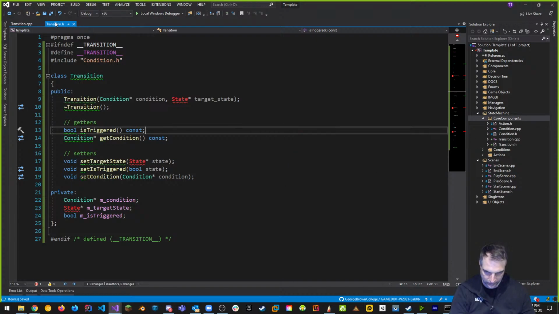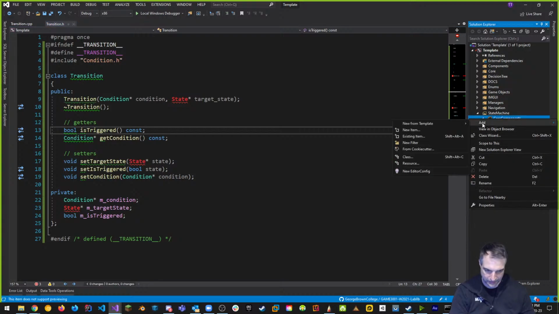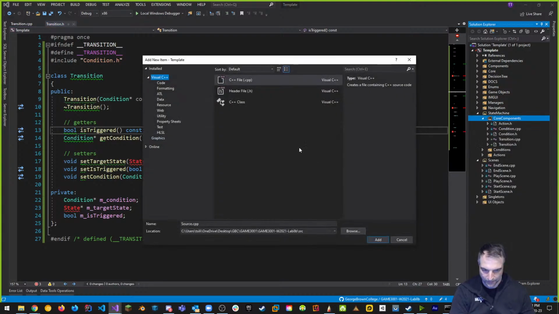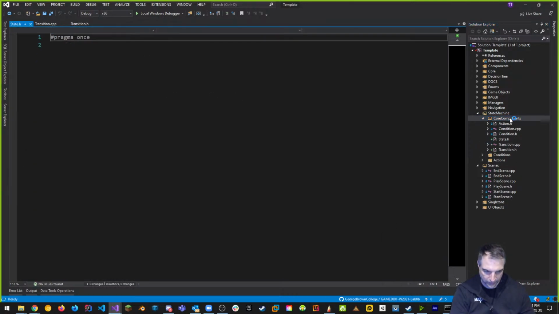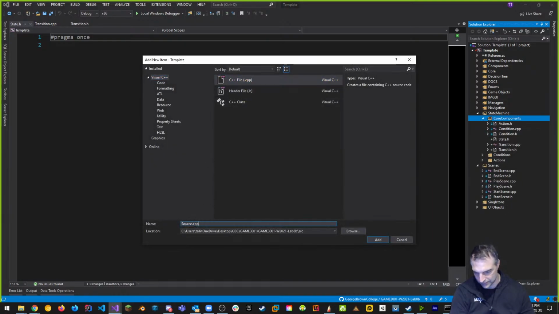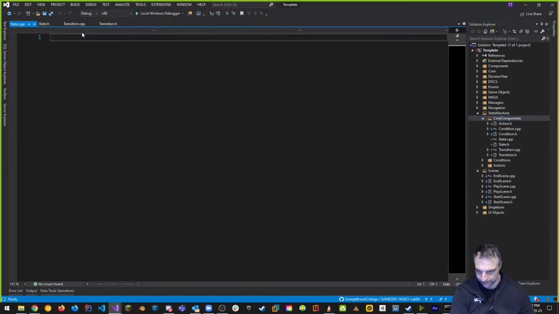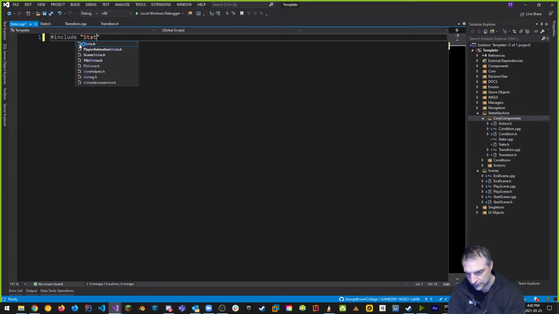So I have transition, but I need state. So how does this work? So add a new item. We're going to call this item state. Again, this is our building blocks, right? So here's our state. I'm also going to immediately add a new item for state.cpp, just so that way we don't have to work so hard later on. So there's state.cpp. I'm going to include state.h.